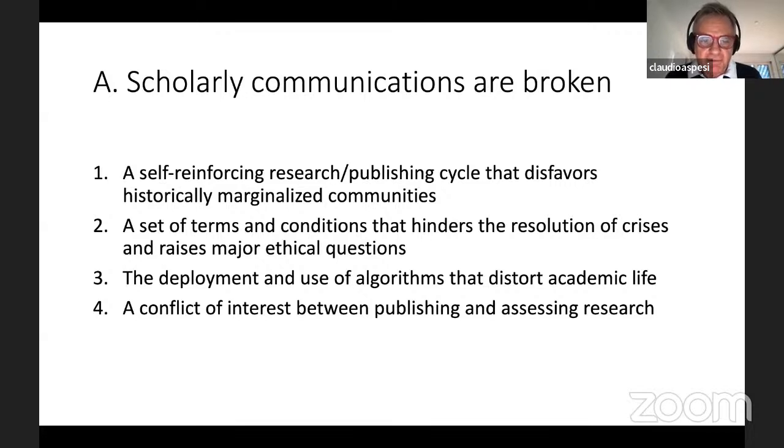One is that there's a self-reinforcing research and publishing cycle that disfavors historically marginalized communities. And as long as that cycle continues, inequity will continue to characterize science. And this is becoming, as we all know, a threat to the order of society at large.